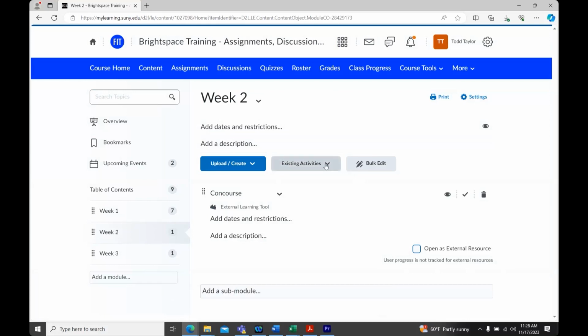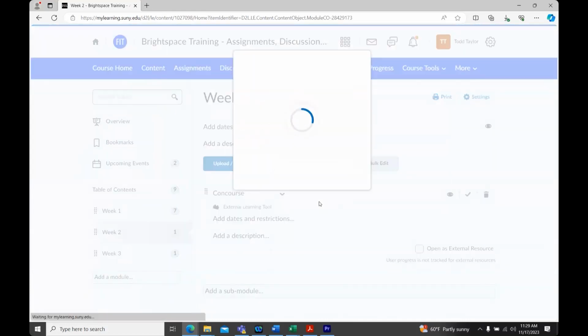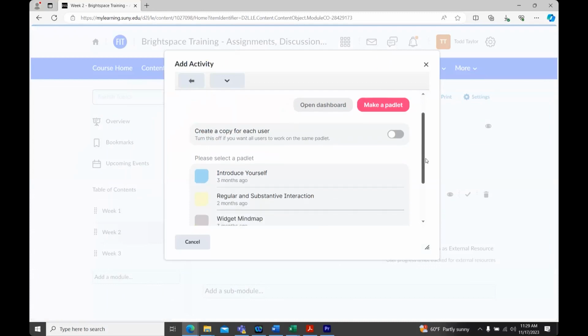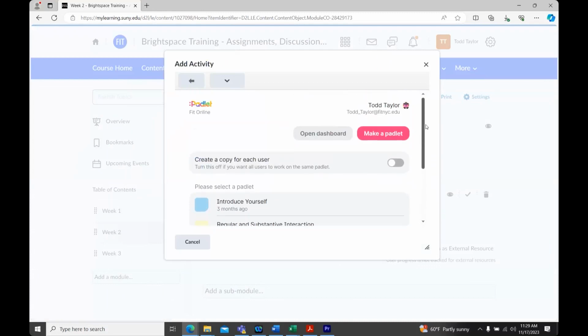So to add a Padlet, I go to External Learning Tools. The first step is to scroll through this list to see if I can find it. So rather than going straight to External Learning Tools, we're going to scroll through this list to see if we can find Padlet, and there I can see it just up here. So I'm going to click on Padlet. So the list of Padlets that we've created is listed in this dialog box.